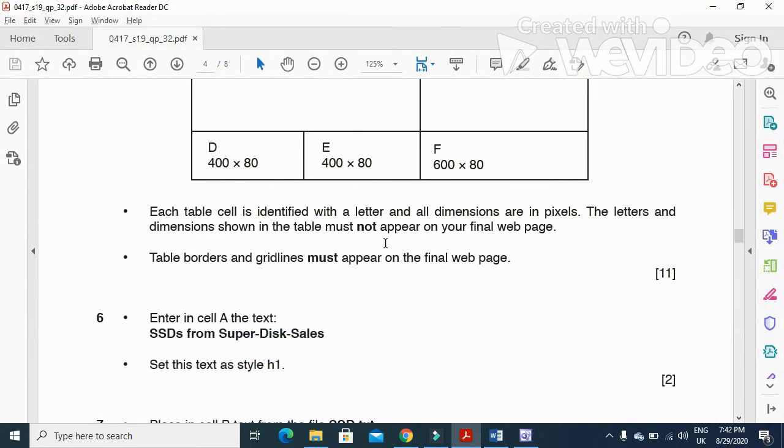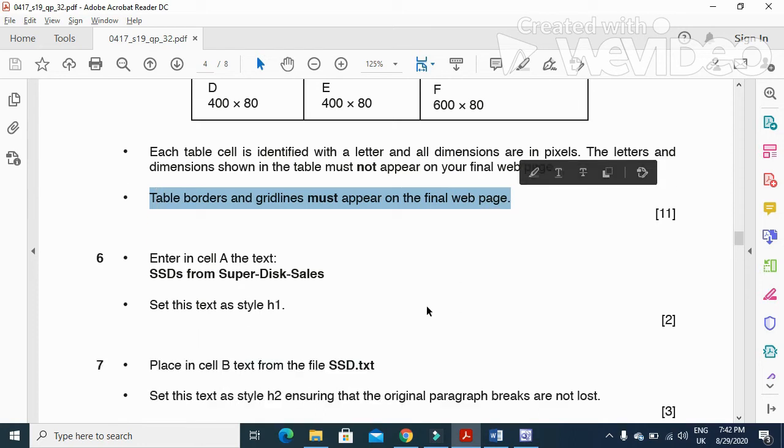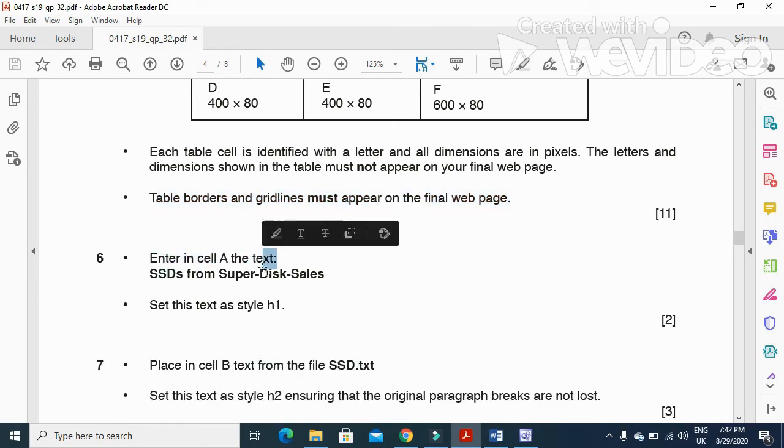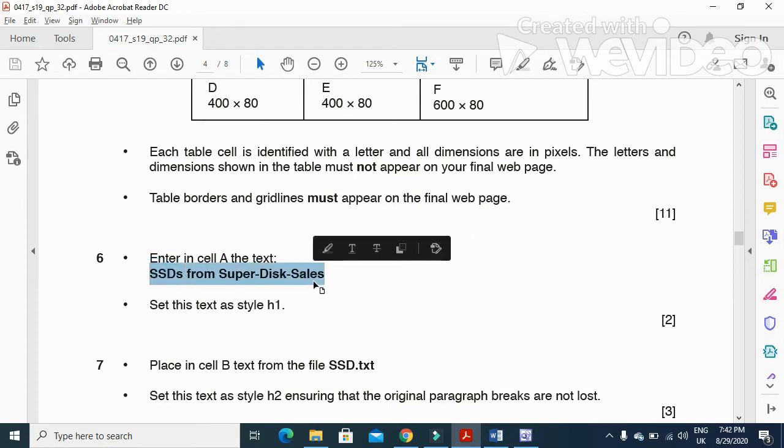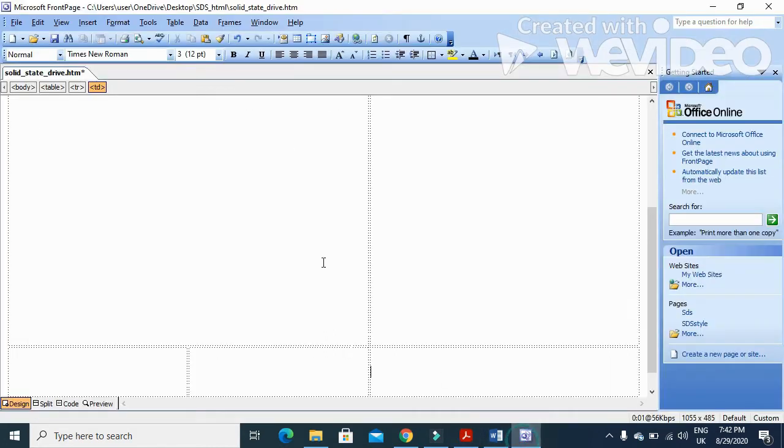Now table must not appear with the final web page, these letters, so we are not typing them. Table border and grid line must appear on the final page. Okay, now enter in cell A this heading, SSDs for super disk sales in H1 style.